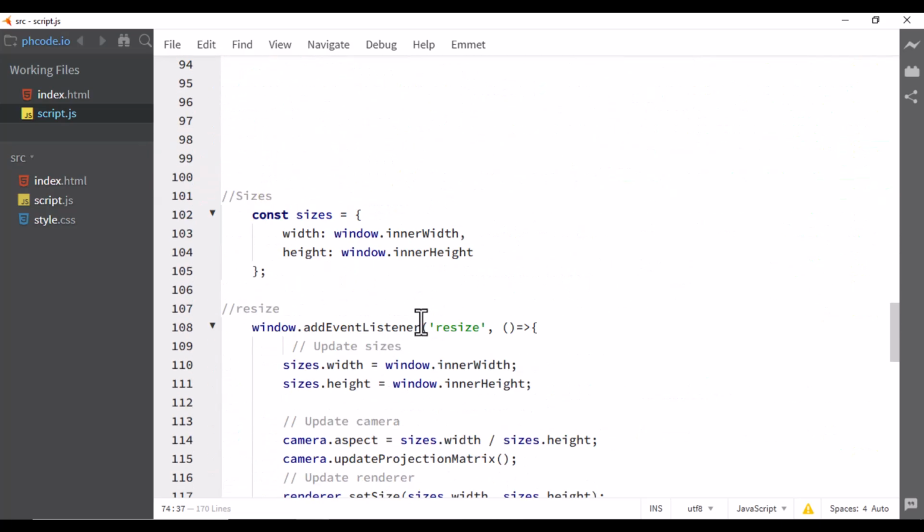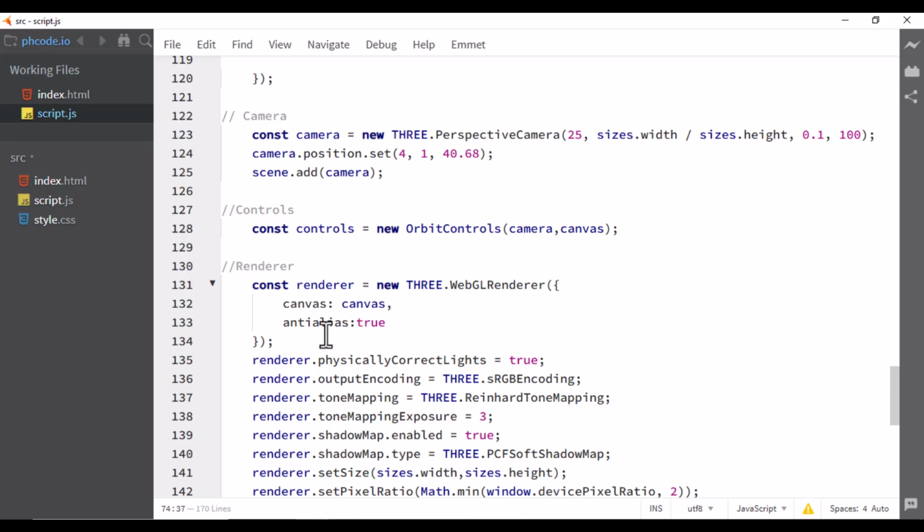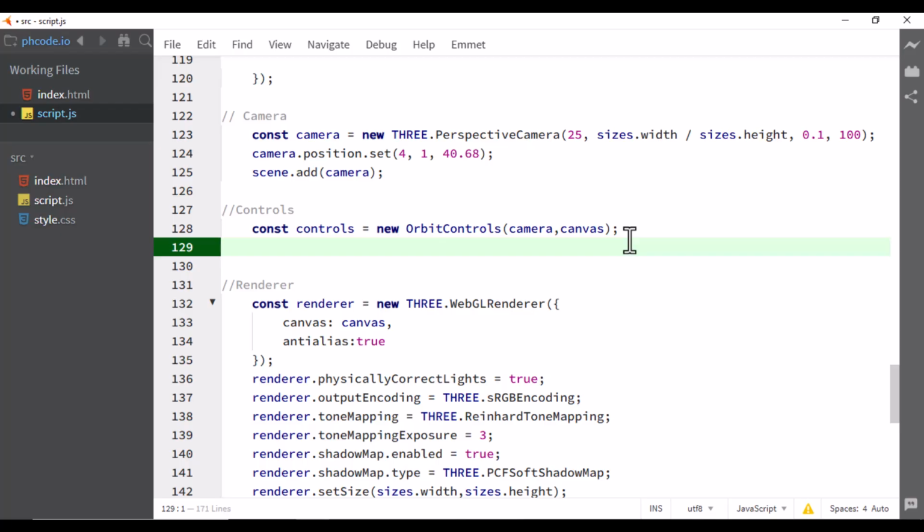In order to do that, we'll go to the controls, where we are controlling the camera. Where is it again? Yeah, the controls section, where it says controls, new OrbitControls, camera, canvas. What we have to do now, as I said earlier, is limit the vertical rotation.